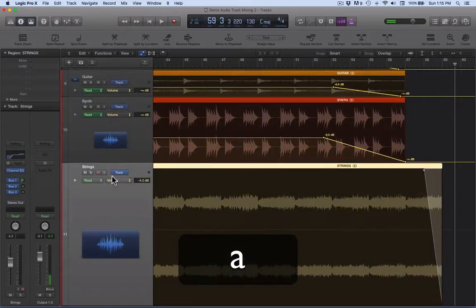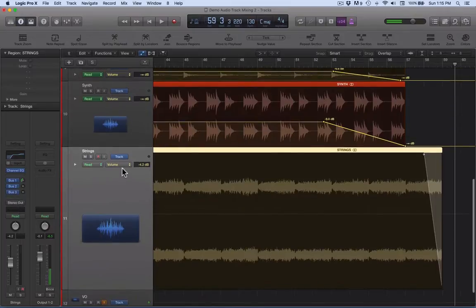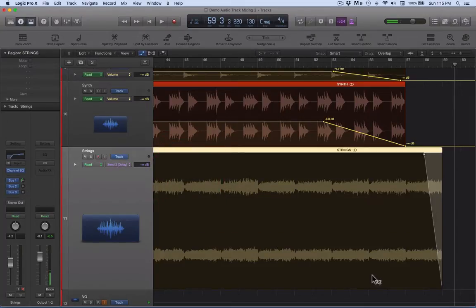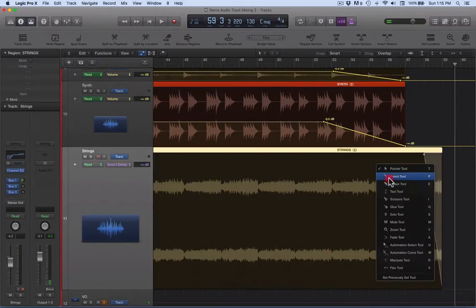One little trick that I can also do is here, instead of volume, I can click and go to main, and we will see send 3 as well. So this is going to automate this send here. At the moment it doesn't have any on. Let me get the pointer tool. Actually, let me get the pencil tool.